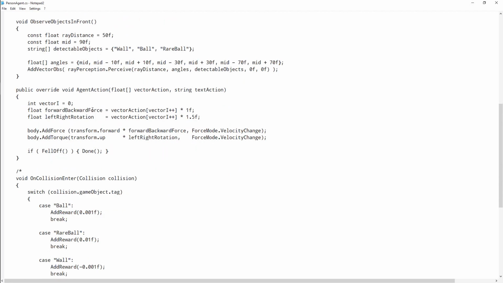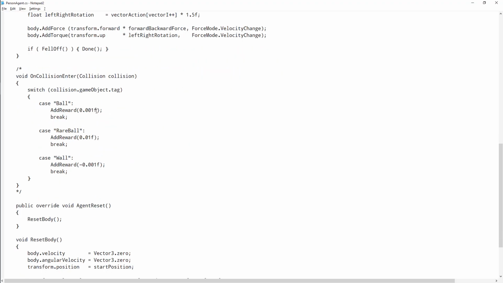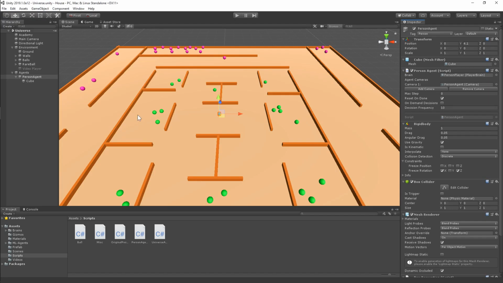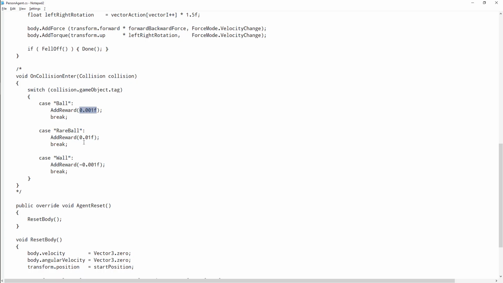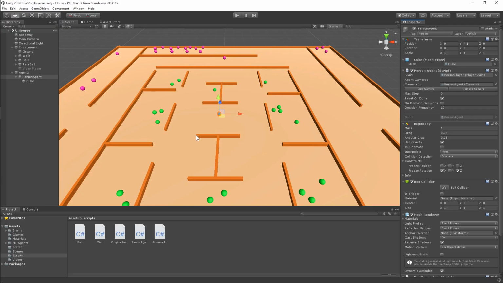And for its actions, it can determine to go back and forward, and it can rotate left, right. So this green ball gives a reward of 0.001, and this purple rare ball gives 10 times as much, 0.01. Hitting a wall gives a small minus in this case. If we don't want that, we can also disable it. Let's see what happens if we train this brain.